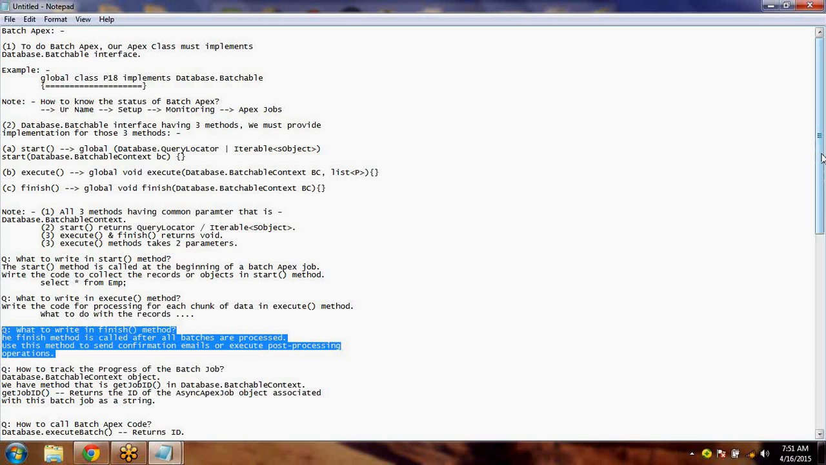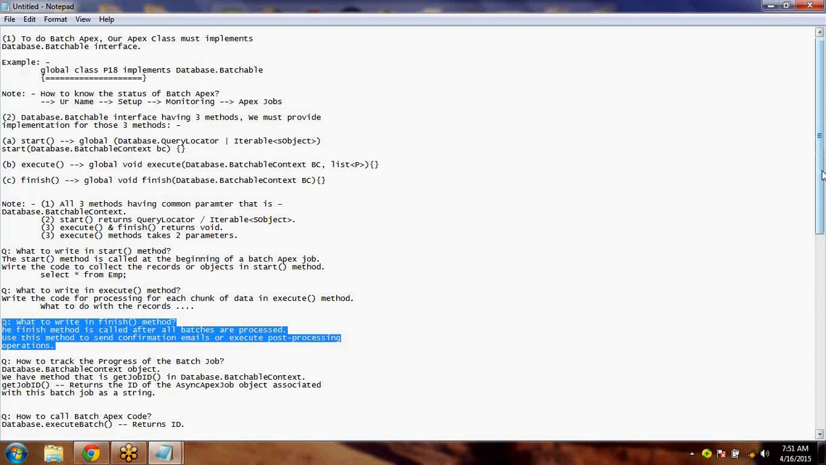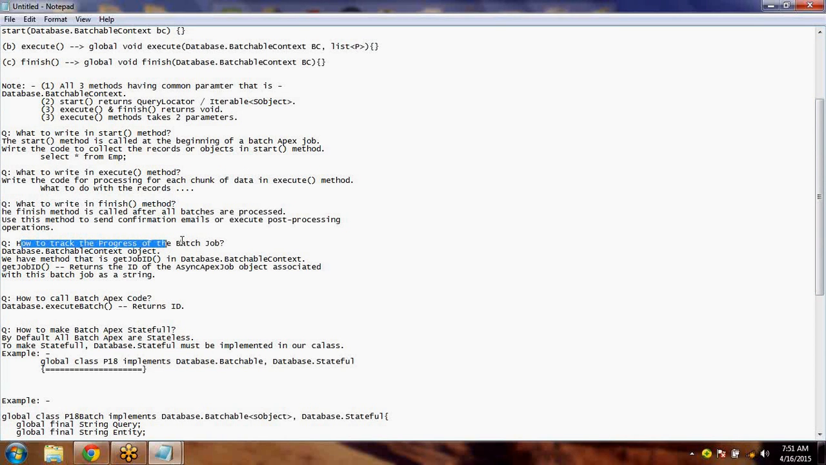Now see this. How to track them? Now, a batch process, or batch, is nothing but a collection of programs or a collection of tasks. It may take an hour, it may take 2 hours, it may take 100 hours.